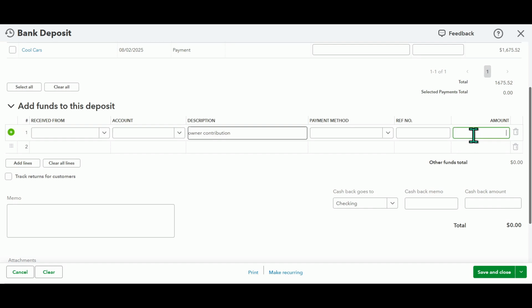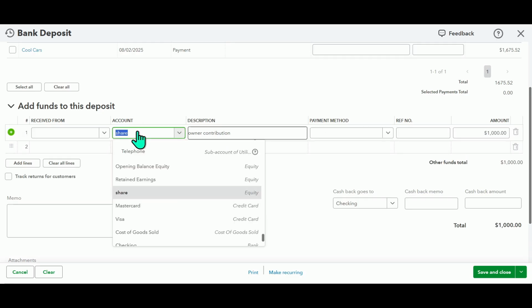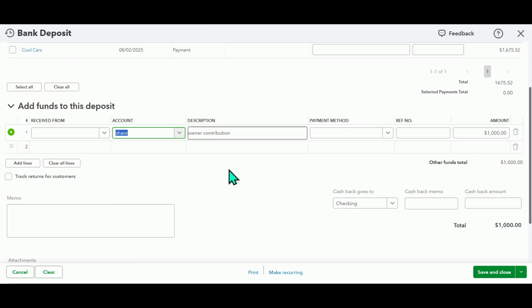Select the owner contribution account in the Account field. Enter the amount being contributed, then enter the deposit date. You can also add a memo such as Owner Contribution or the reason for the deposit.